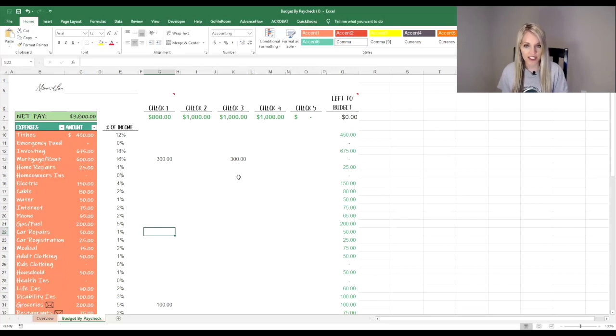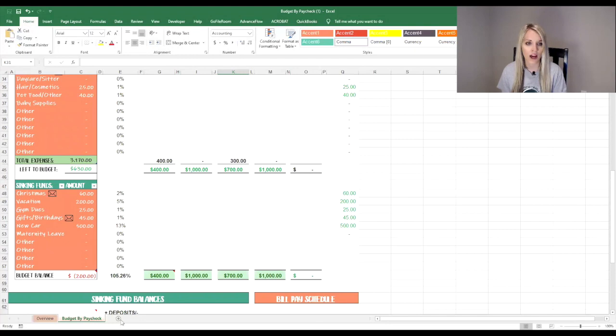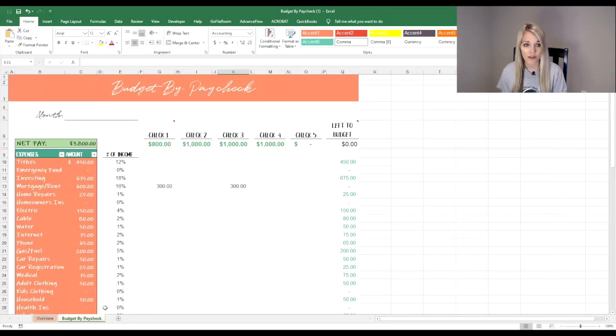So these are the key features of the spreadsheet. There's lots of formulas, so you don't really have to do a whole lot. And it's easy to copy and paste from month to month if you want to be able to look back at your budgets over the year.